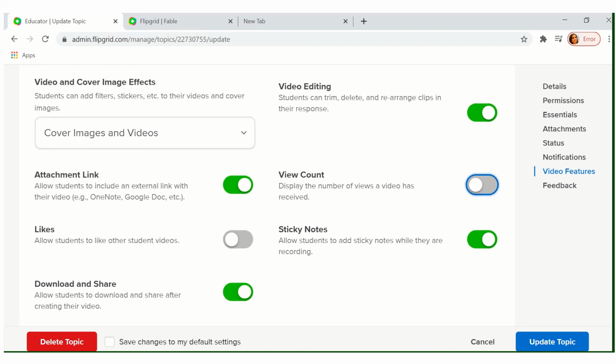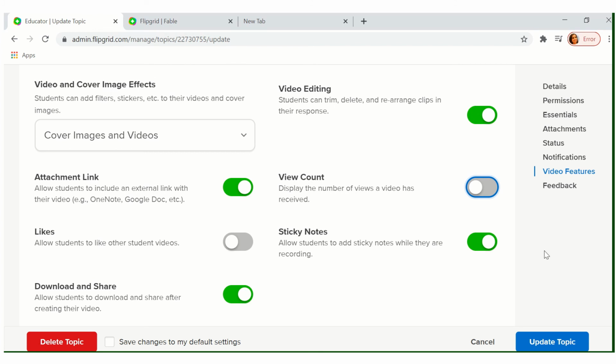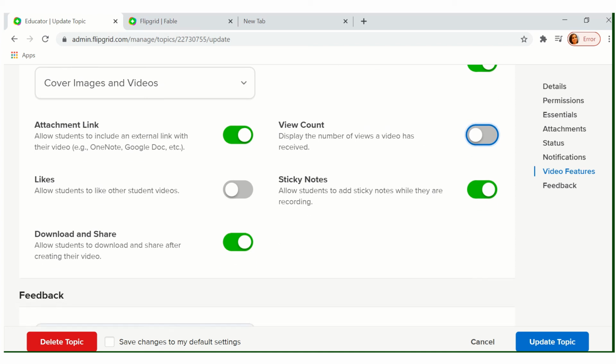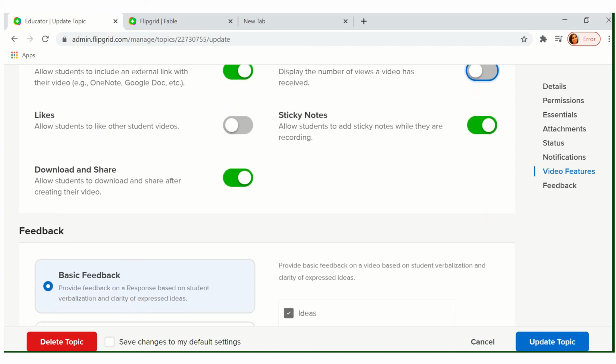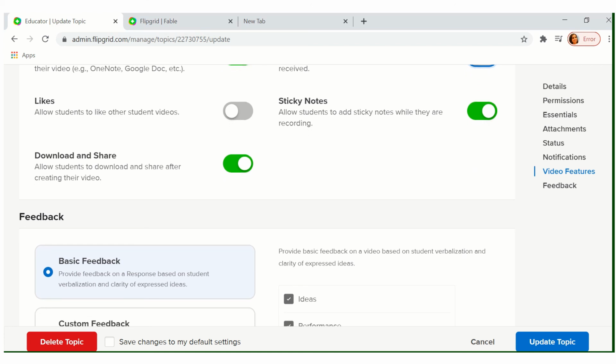And download and share, where students can download it. And video editing, this is where they can trim, delete or rearrange the clips here and there. That's a good one which you can keep on so that they can use it. Sticky notes, where students are allowed to use that. I have kept that on as well.